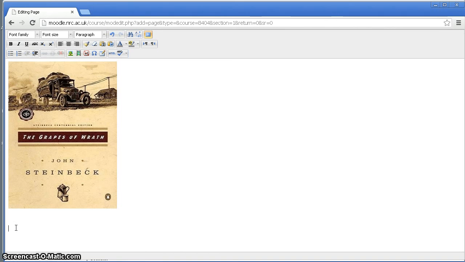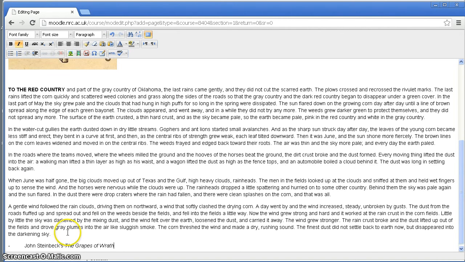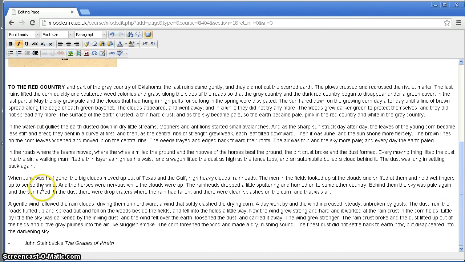The other alternative is the keyboard shortcut for paste is Control and V. Copy is Control and C, paste is Control and V. So I'll just use Control and V, and that pastes that in, and it's even kept my formatting there, the bold at the start and the italics at the end.